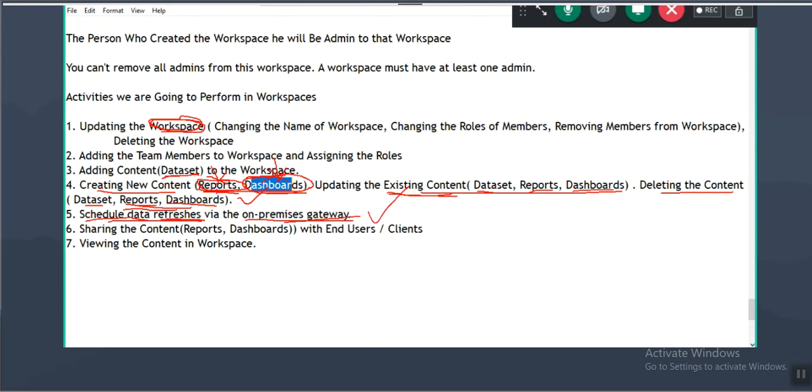And then once you have updated data in the reports and dashboards, we need to share that content, reports and dashboards, with the end users. Whatever reports and dashboards we build, we need to share with the clients or end users. And the last work we will do in the workspace is view the content. We'll log into the workspace and view the content.